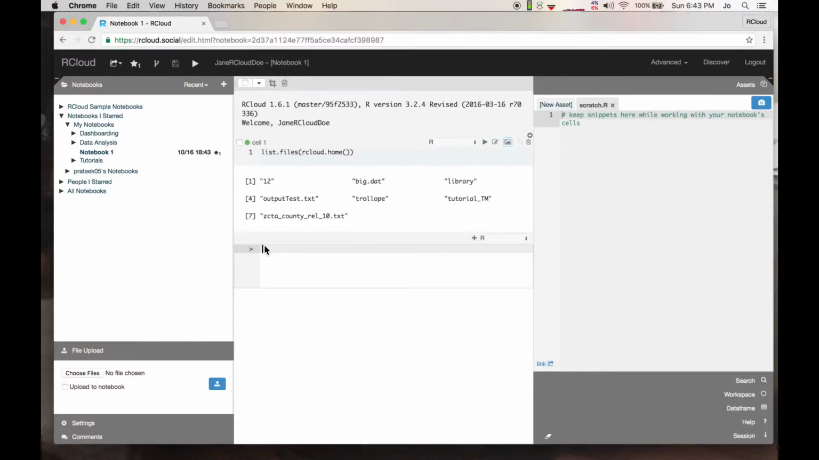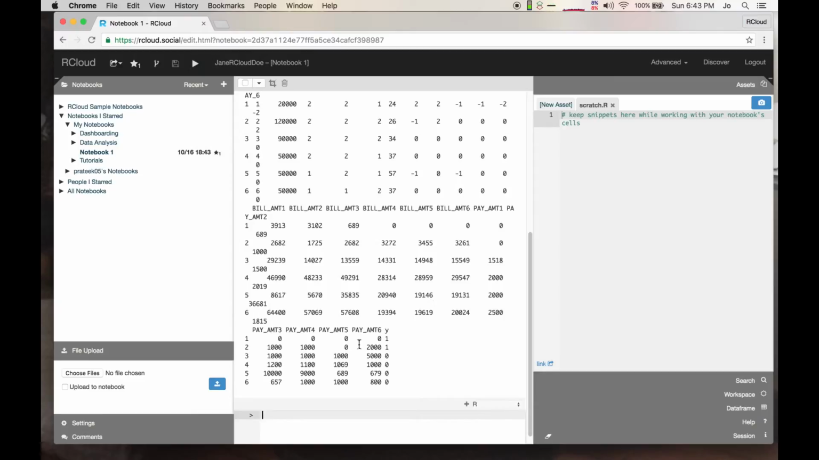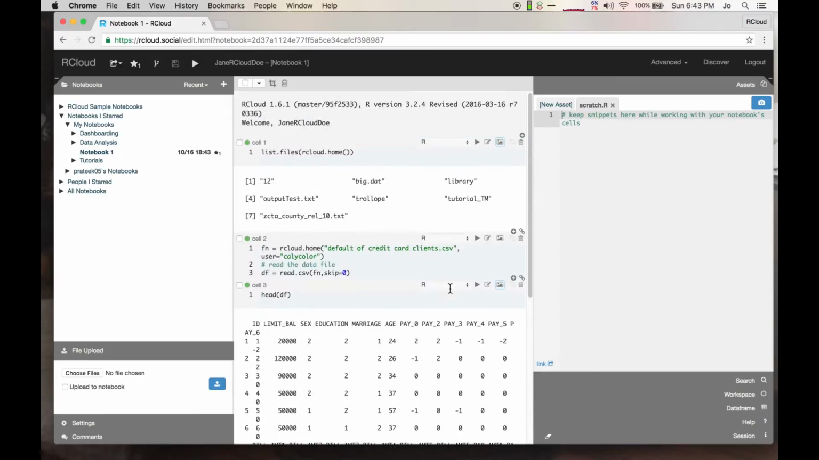So first I'm going to show you that the data is not in my directory by using the method we have used previously by listing files in my home directory. Now I'm going to create a handle to the data I'm interested in using the RCloud API, rcloud.home, but I'm also going to specify that the user equals CaliColor. The rest is standard R programming.